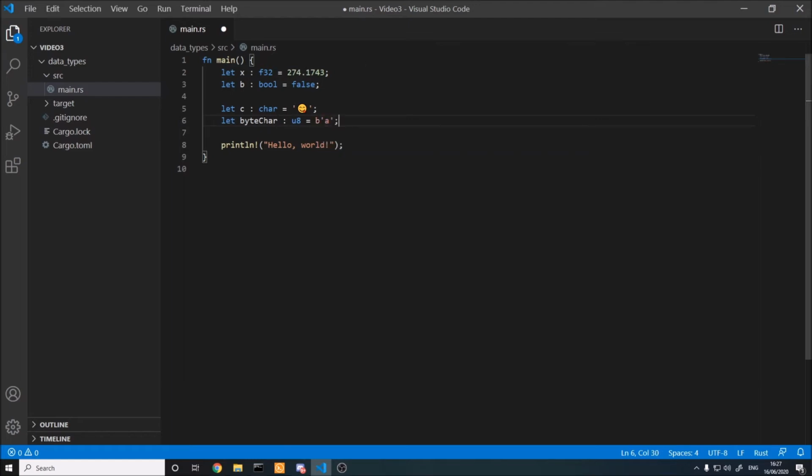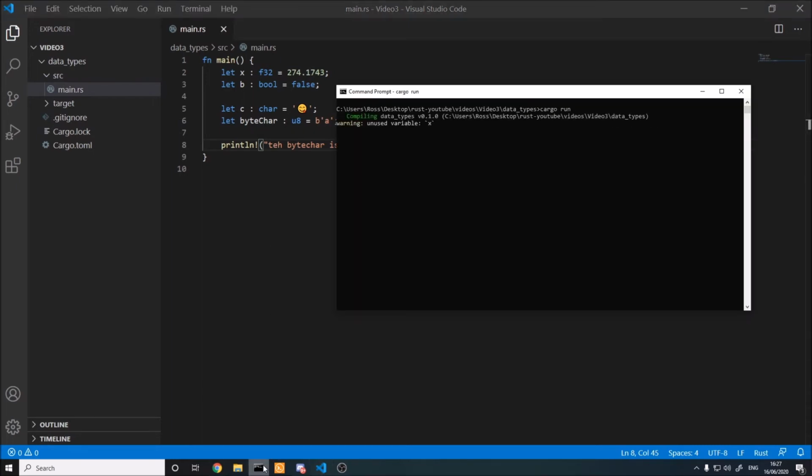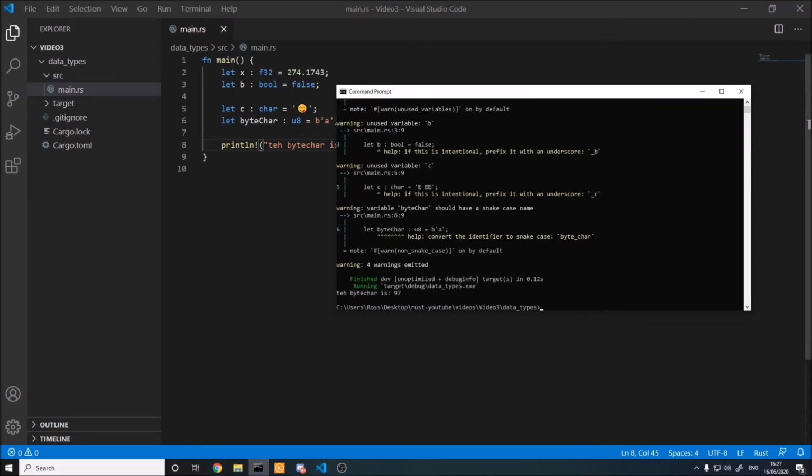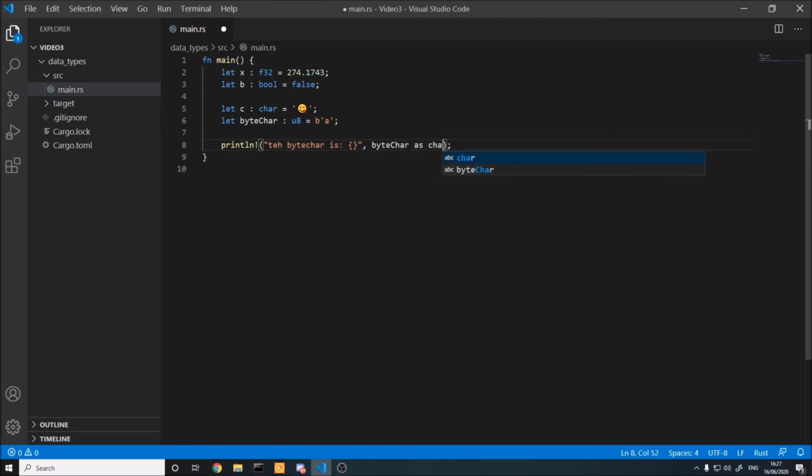So 'a' like this. We can log this out here. The byte char is, and for example, we just put this here. Do cargo run now. It's interpreted as an integer, so we need to put as char here.